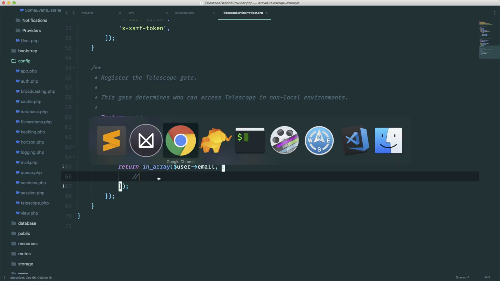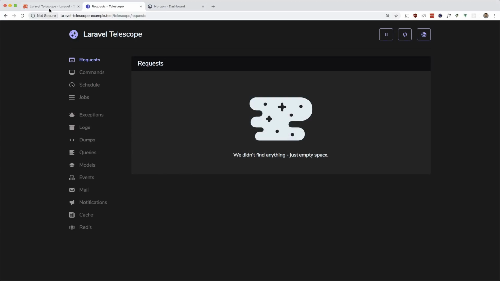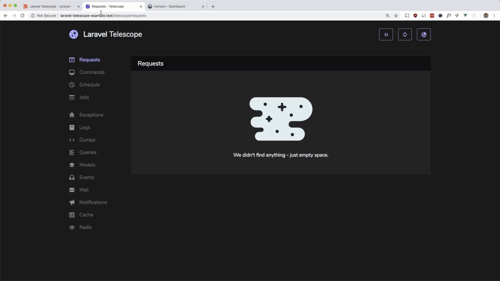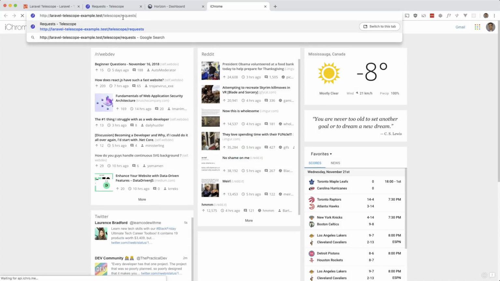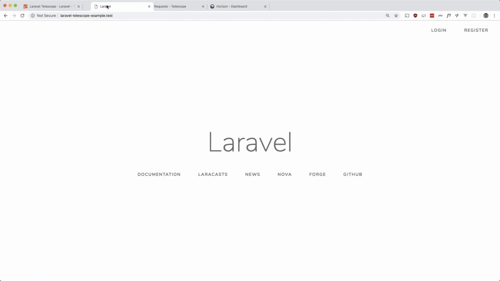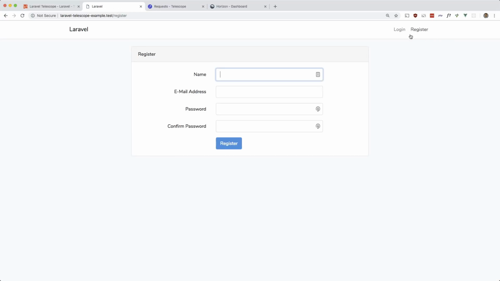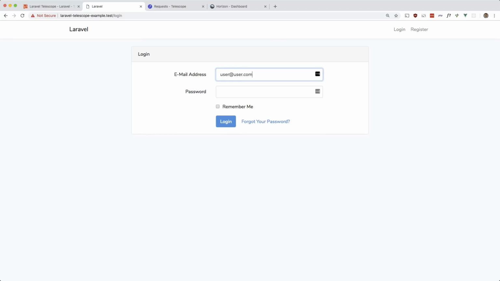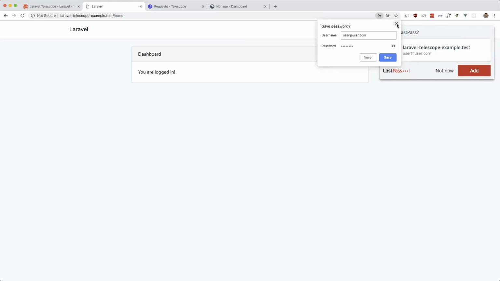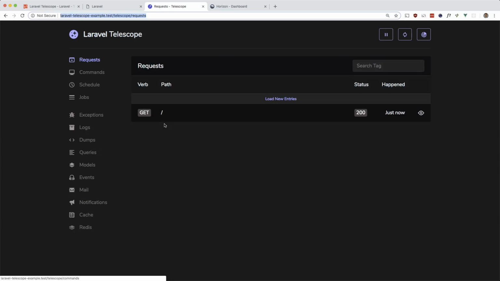Okay, so let's go into our app in the browser over here. Sorry, it's not in here. Let me just open a new tab here and just go to the main site. And let's just log in. Let's hit a few routes actually. I'm gonna log in. I have a user named user@user.com and password.